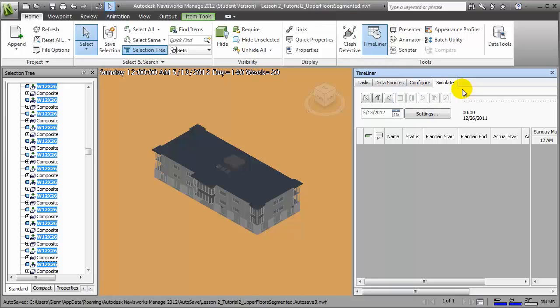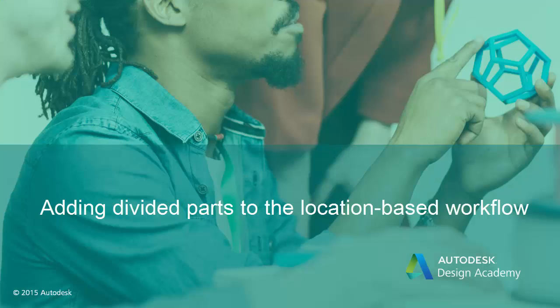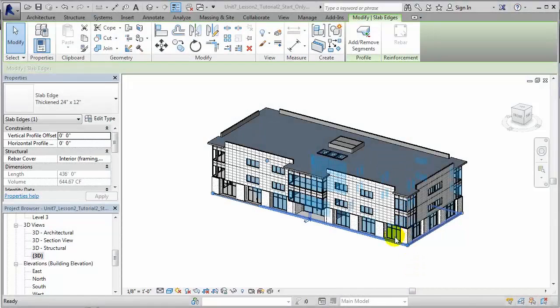We can step through the 4D simulation again, looking for opportunities to further improve the schedule by identifying areas where tasks are waiting on other tasks to be completed, and test out new sequencing to see if we can find additional opportunities to improve the flow of the work. Other such opportunities to improve the flow of the work would be to divide our slabs into regions matching our pour sequence. Let's start by doing this to our slab on grade.